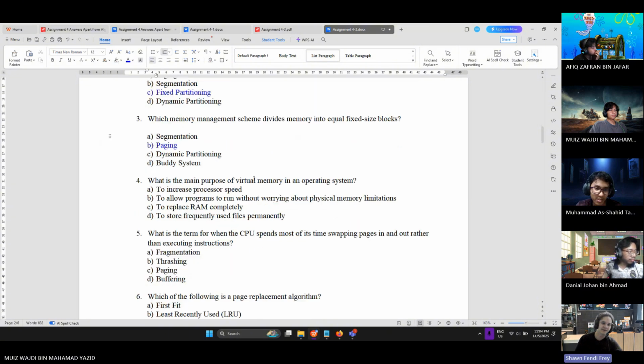On to number 4. What is the main purpose of virtual memory in an operating system? The answer will be B, to allow programs to run without worrying about physical memory limitations.